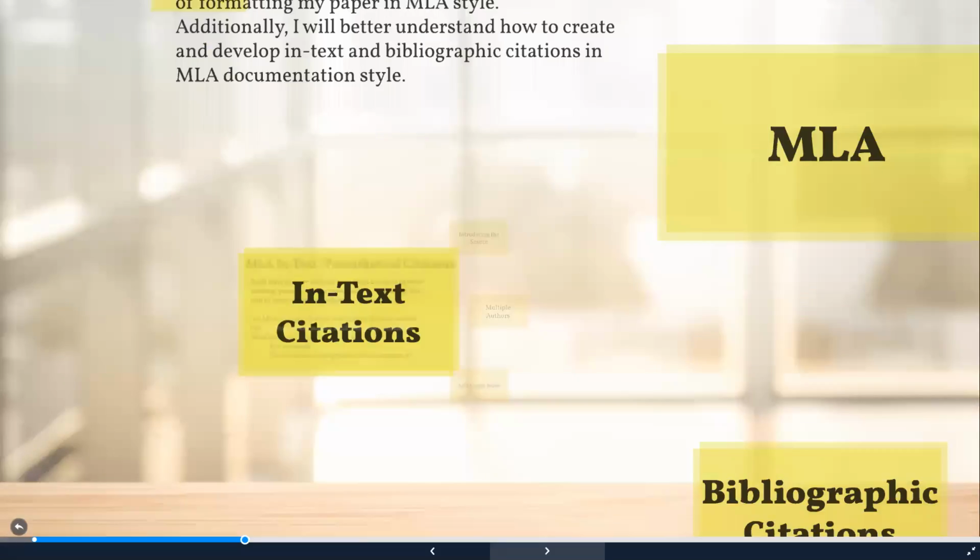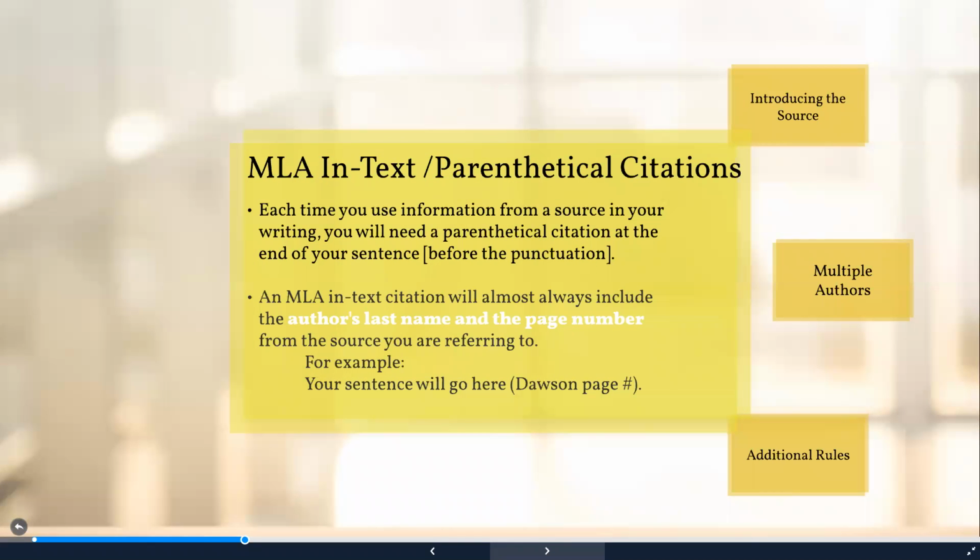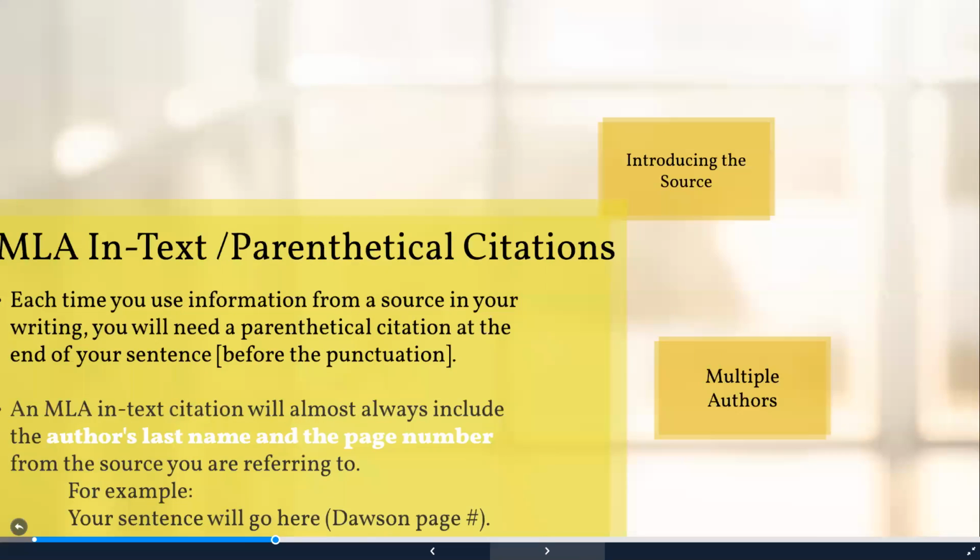Moving forward, let's take a look at in-text citations, or parenthetical citations. Each time you use information from a source in your writing, you will need a parenthetical or in-text citation at the end of your sentence or information, right before the punctuation. An MLA in-text citation will almost always include the author's last name and the page number from the source you're referring to. Note my example below. You'll see that sentence information and then those parentheses, Dawson and the page number, for that author's last name and page number. Notice there are no commas separating those items. The only time you'll see commas with MLA in-text citations is when you have 3 authors, but we'll go over that in a bit. For now, we'll continue on into the importance of introducing your source.